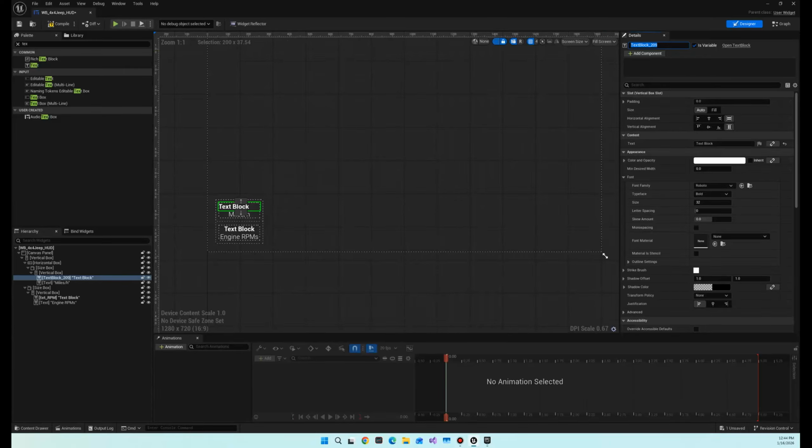So I'm going to call this txt speed. And again, I'm going to center align it and just keep everything else the same. As far as the font size, I'm going to take that up to 96. And I'm going to just put a 3-digit number in there. That should be the largest number that we can put into there.